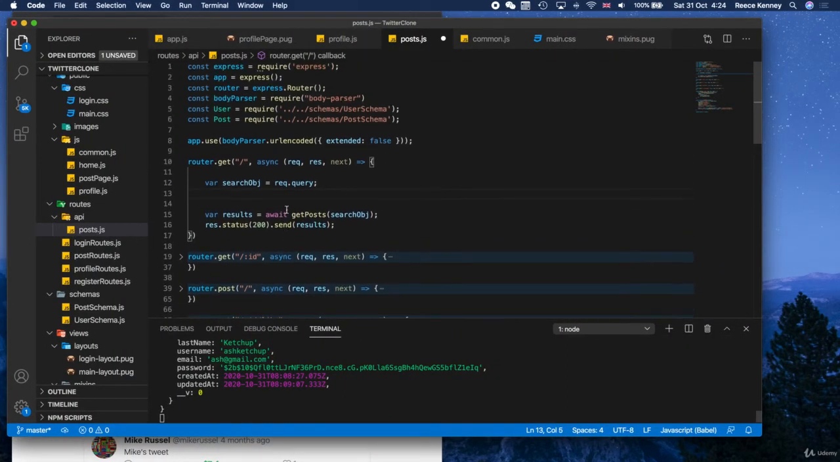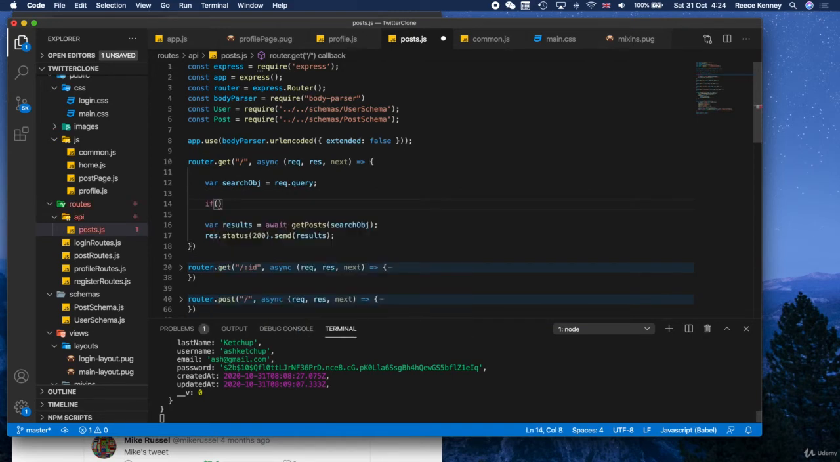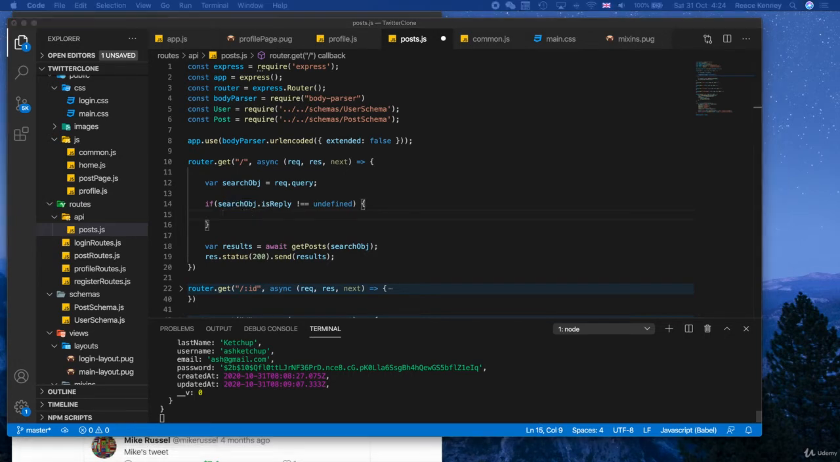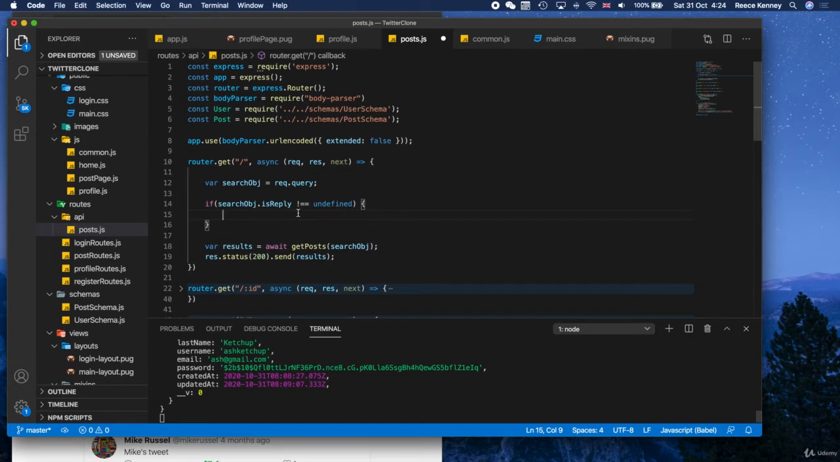So we'll say underneath there, if search object dot is reply is not equal to undefined, it means that the is reply property does exist, so it was passed into this request. And in that case, what we want to do is first check whether they've passed in true or false, because they may be specifying is reply true or is reply false. So we're going to say var is reply equals and search.